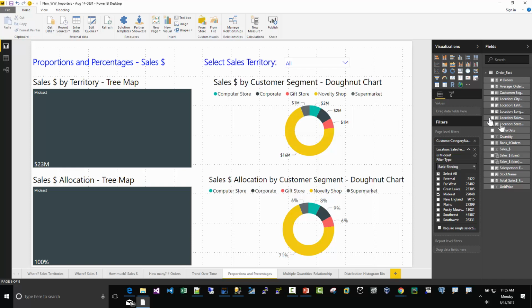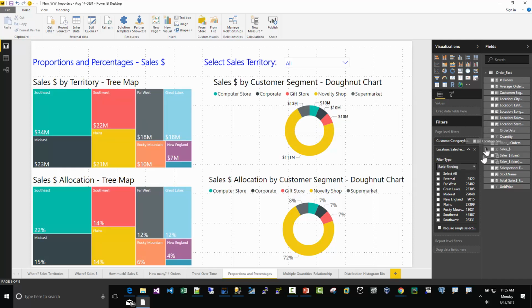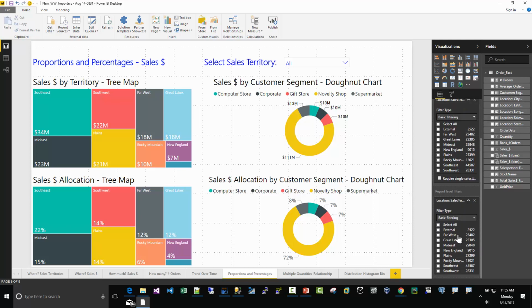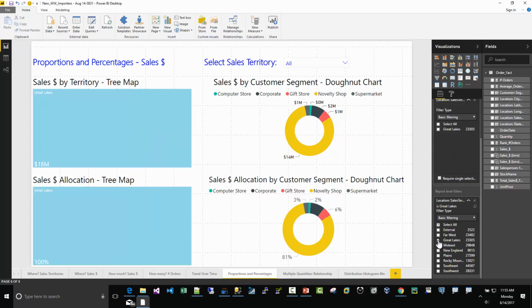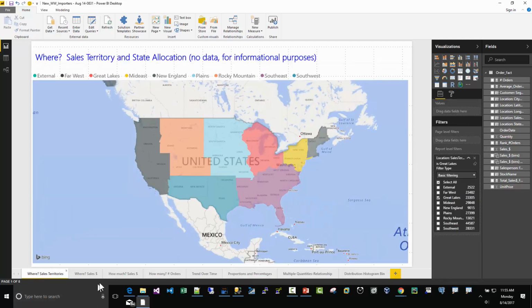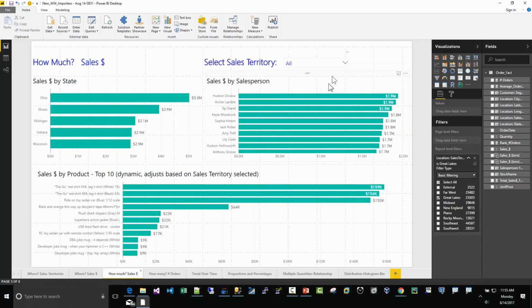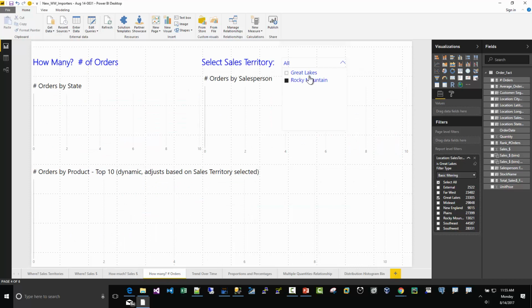And then the final is report level filters. So the developer will set this report. Let's just say we're distributing it to the sales team. We only want the salesperson to see their territory and their territory only. Then we could select Great Lakes here, and then all of them will just have Great Lakes. Okay, well, this one has Rocky Mountain. I don't know why.